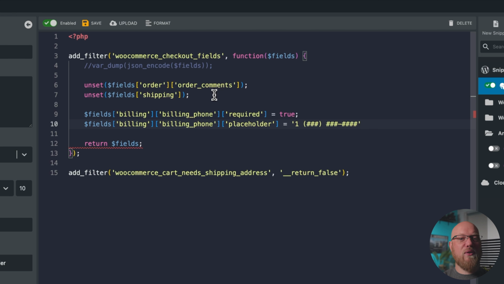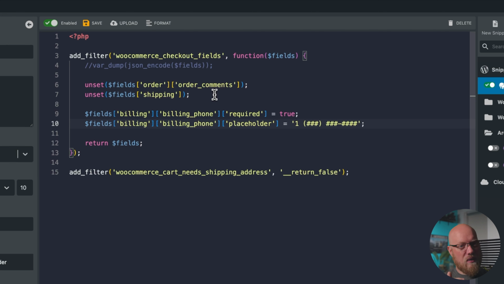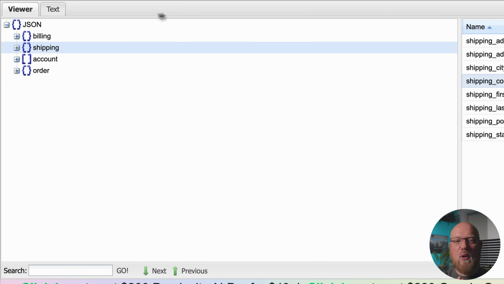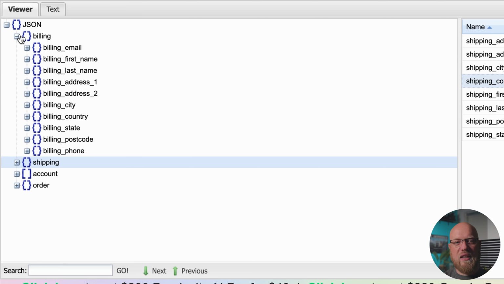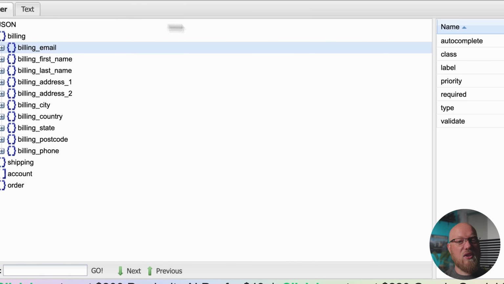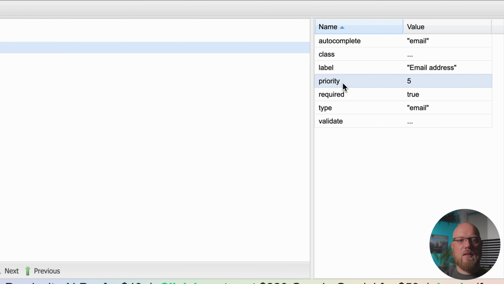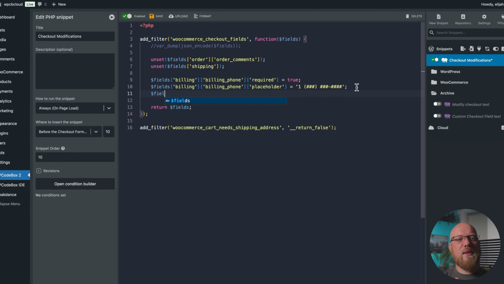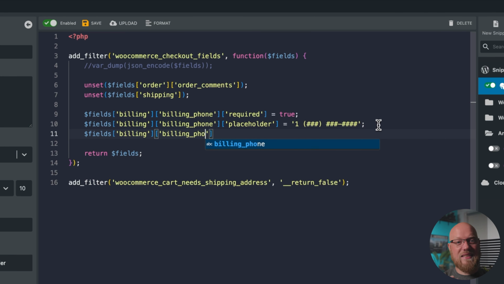Finally, I want to move the phone number field right up below the email field. First, let's look at the priority property of the email field in our fields array, since this determines the order of the fields. It looks like it's 5. So if we set the phone number field's priority to 6, it should land exactly where we want it.